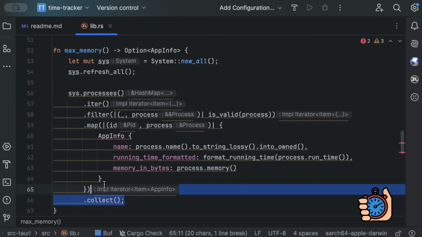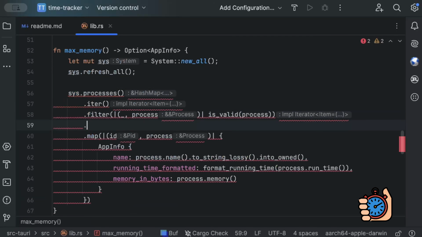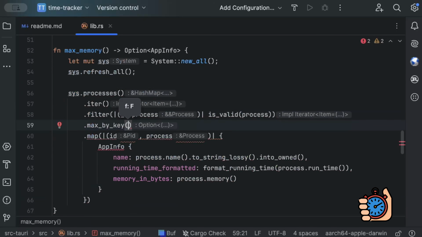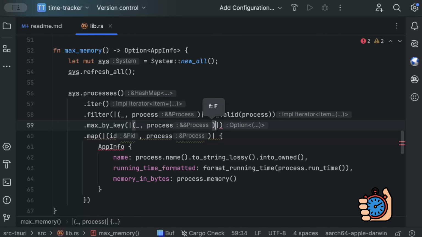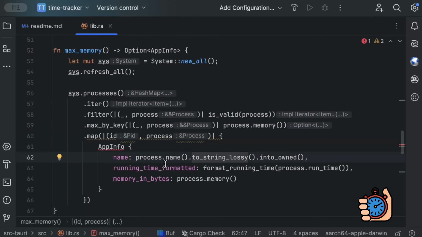So remove this, remove collect, and here after filter we'll just do max by key, and then we'll just do is process and process.memory. So it will max by process memory, and at the end we just return.